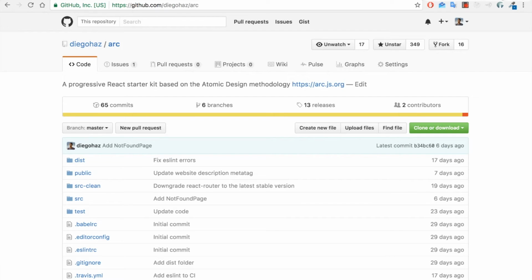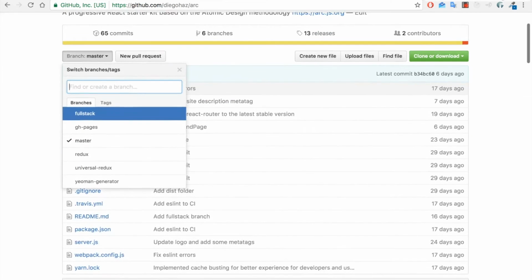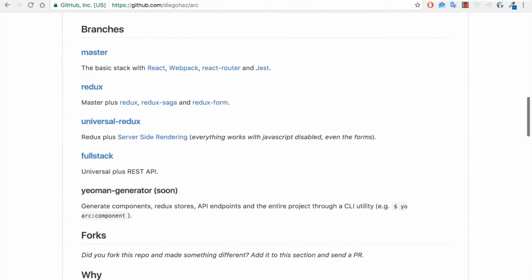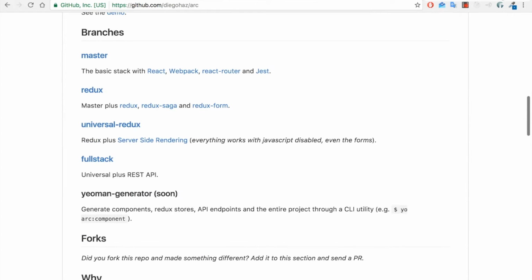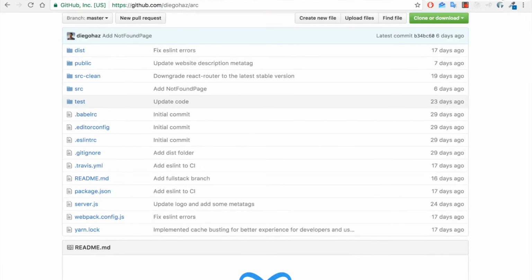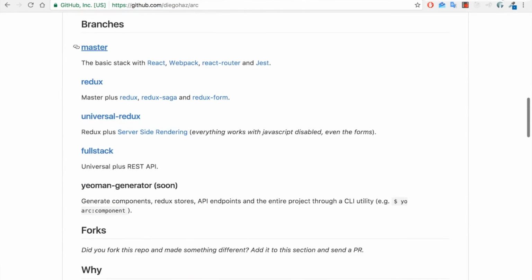So the solution I propose for that is the concept of progressive boilerplate, which is basically a boilerplate repository with features separated in branches. On the Atomic React boilerplate, for example, we have the master branch with the basic setup, Redux, Universal Redux, and the FuseStack branch. And even though you can use that as a base to build your app, this is focused on learning.